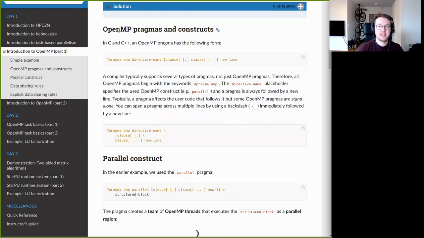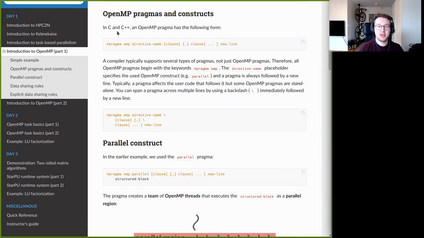So what exactly were these OpenMP pragmas and the construct we have? In C and C++, each pragma looks like this. You start with the keyword pragma, and then comes omp, standing for OpenMP, and then you have the directive name, then a set of clauses, and then a new line. New line means just enter, so you start a new line of code.